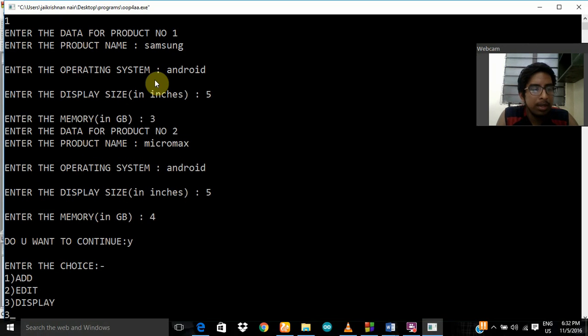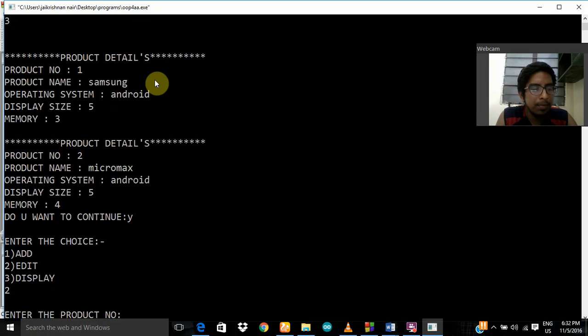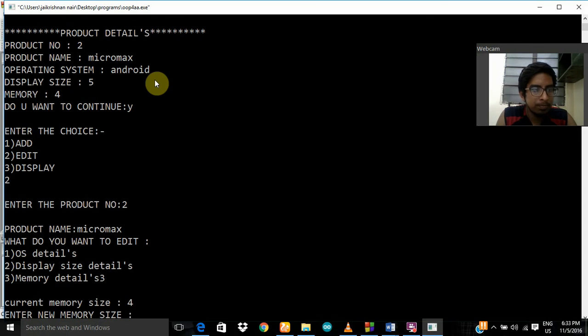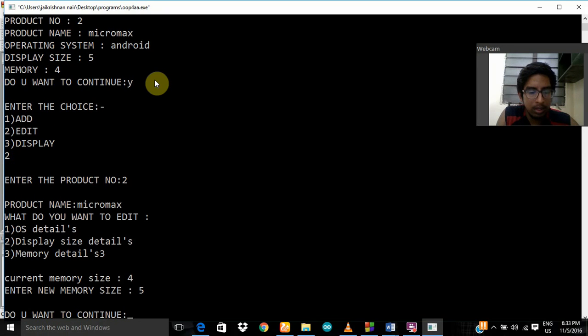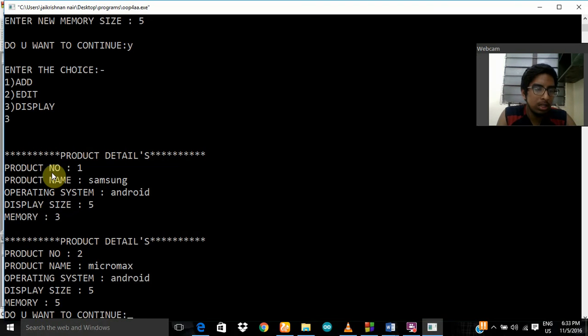Now we'll display it. Now we can edit number 2. We'll change the memory details, and the current memory size is 4. Now we can assign it to 5, and we'll continue. Now we'll display that again. Now the memory size is changed to 5.